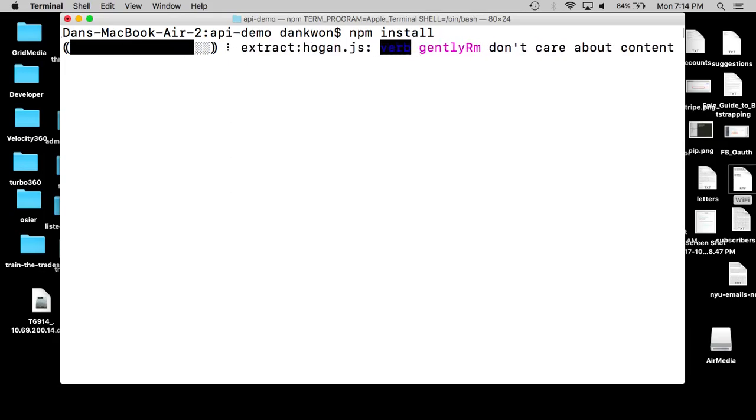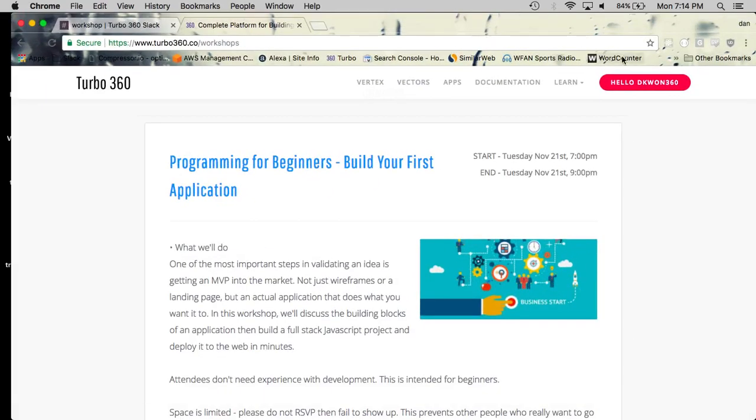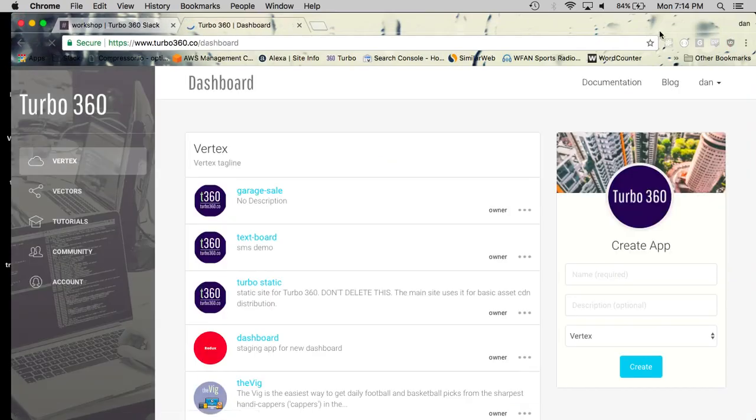This usually takes about a minute. So while that's going, head over to your Turbo account, and let's create the corresponding project on Turbo so we can deploy. Okay? So over here to the right, create a project with the same name, API demo, and just hit create.